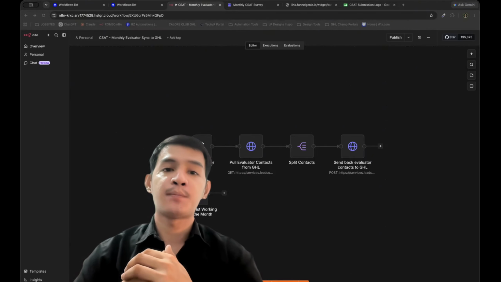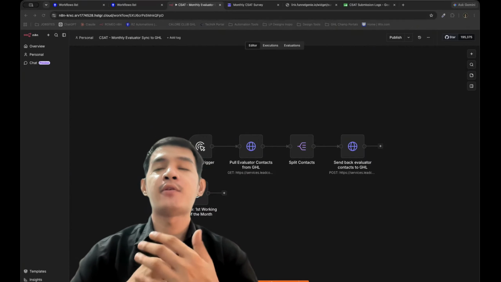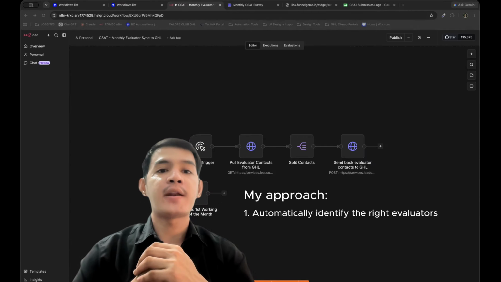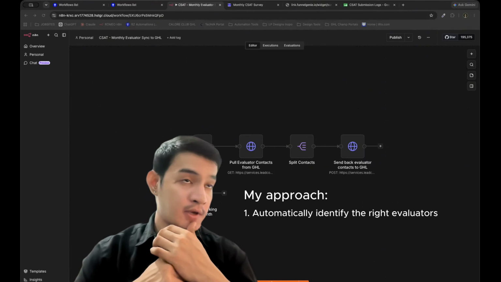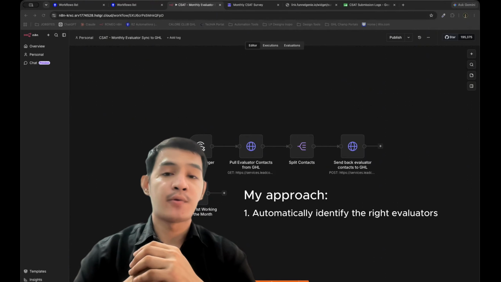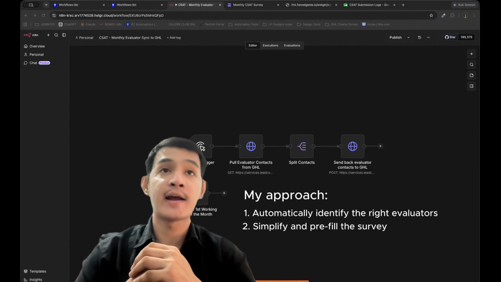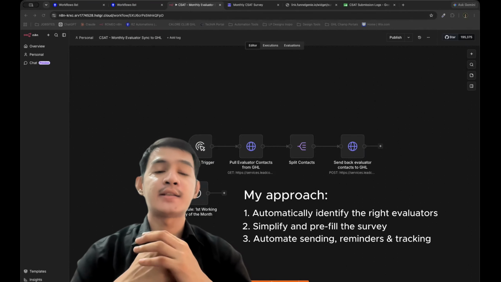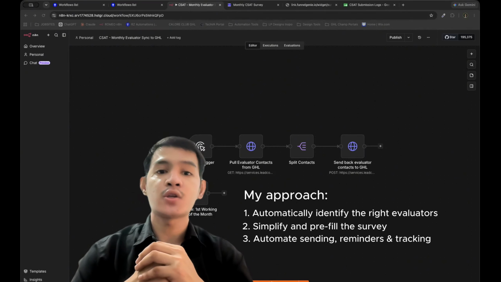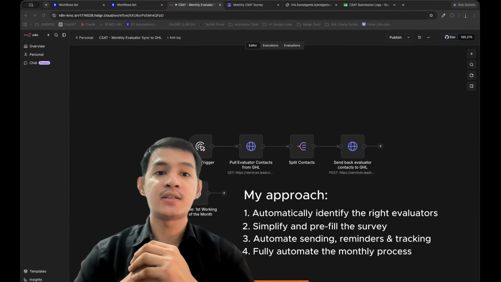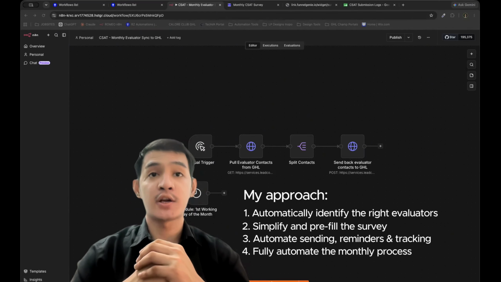So my approach was simple: remove every point of friction and automate every repetitive task. That meant four things. Number 1 is automatically finding the right evaluators, so we make sure we're sending the survey to the right people. Number 2, make the survey itself faster and easier to fill out. Number 3, automate the sending, reminding, and tracking, so no human has to remember it. And lastly, number 4, make sure the system updates itself every month without anyone touching it.